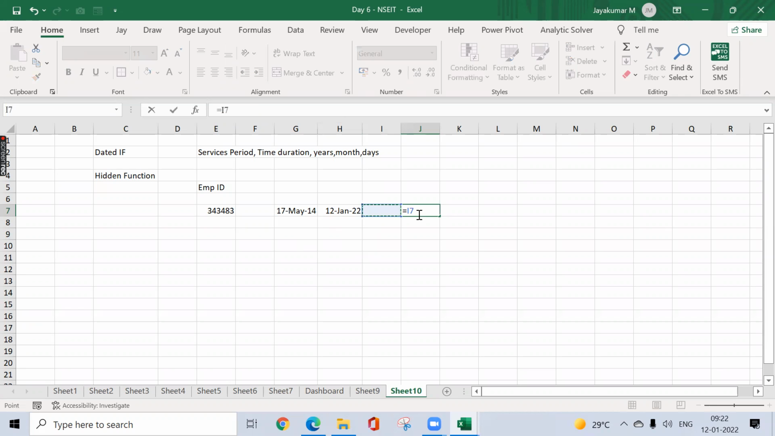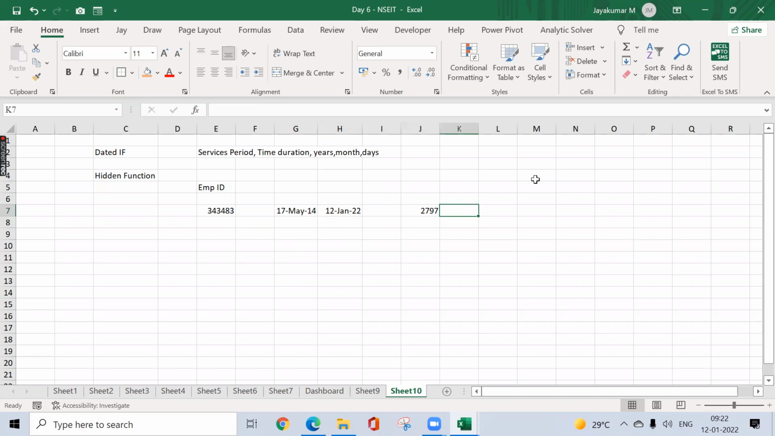Now, if I do a normal minus, it returns a number: totally 2,797 days he is working in our office. If I divide by 365, it shows almost 7.6 years. But we cannot exactly identify how many years, how many months, and how many days. That is why we use the DATEDIF function to identify those exactly. DATEDIF can be applied with years, months, and days.